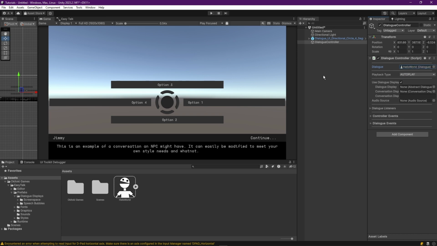Now we need a way to actually start the playback of our dialog by calling play dialog on our controller. You can do that from a script, you can do it from events, you can do it a lot of different ways, but for this tutorial, we're just going to add a button and have it where when we click the button, it calls play dialog.